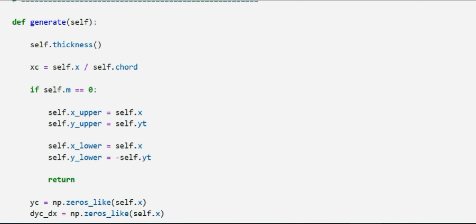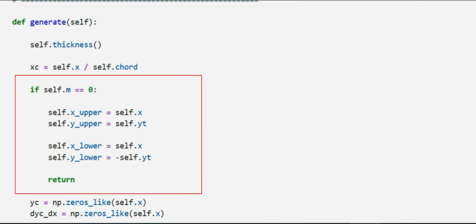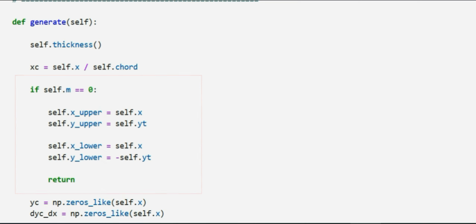Now that we have the thickness distribution, we can generate the complete airfoil geometry. First, we normalize the x-coordinate by the chord length. Then, we check whether the airfoil is symmetric or cambered. For a symmetric airfoil, we simply place the thickness distribution above and below the chord line. For a cambered airfoil, we calculate the camber line and its slope using the NACA equations.